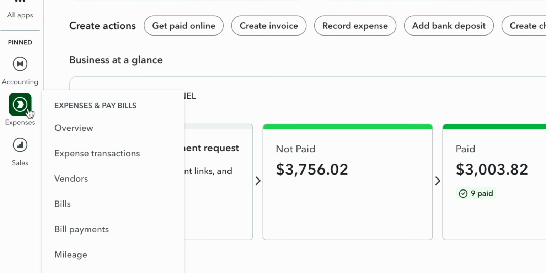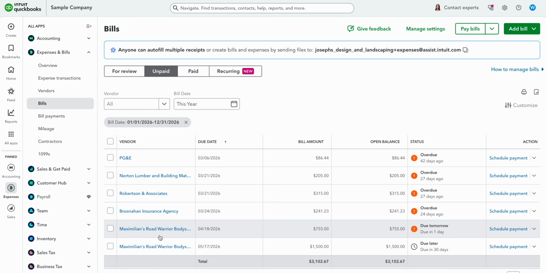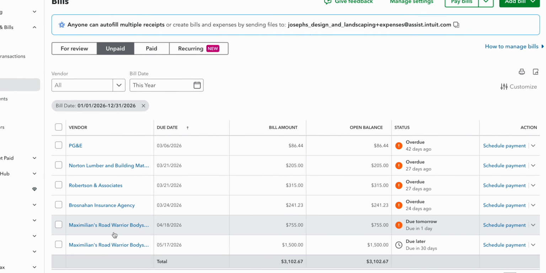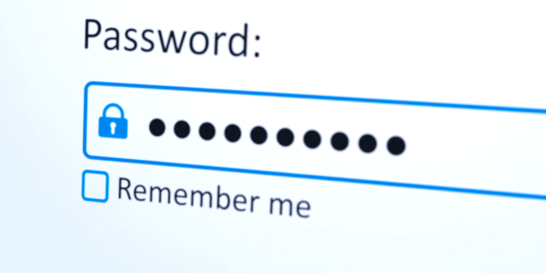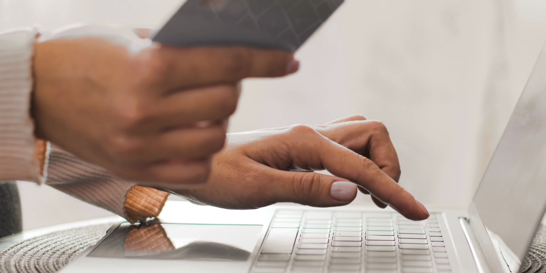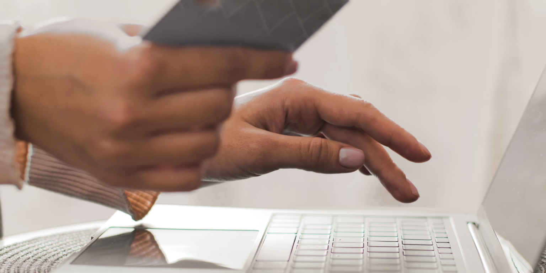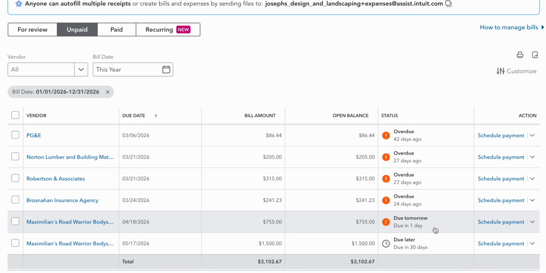Head over to Expenses and Bills, then click on Bills. Here's a bill for Maximilian's Road Warrior Body Shop for $755, and it's due tomorrow. To do the bank transfer, you log into your bank account and set up the payment manually using the vendor's routing and account numbers.